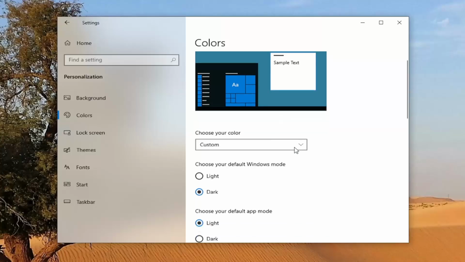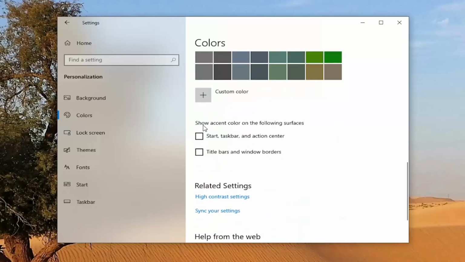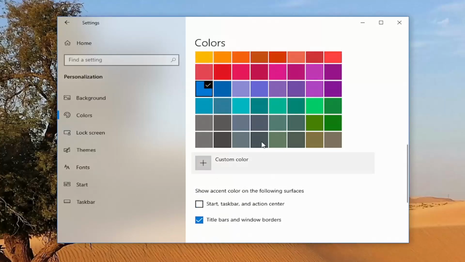And then on the right side, scroll down to the bottom where it says show accent color on the following surfaces. Check mark where it says title bars and window borders. And that's all you have to do. If you wanted to revert it back, just uncheck it. So pretty straightforward process on that, guys.